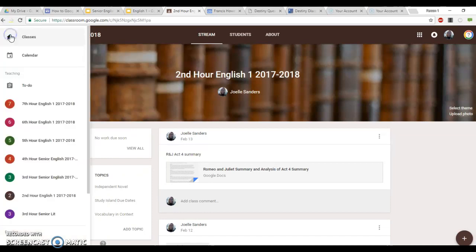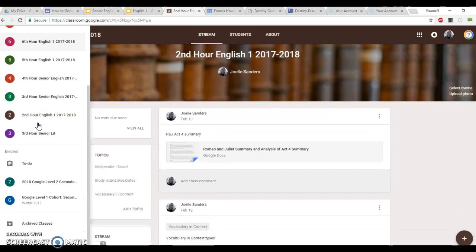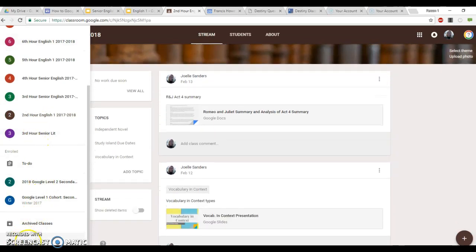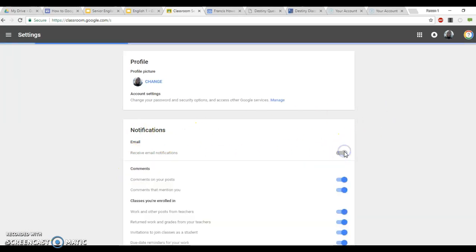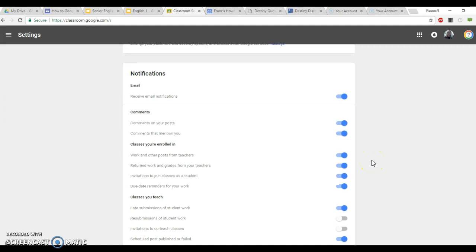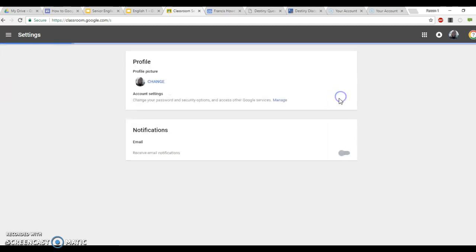To stop that from happening, come up here to the drop-down menu and scroll down to Settings. And it's just right here in email notifications. I already have mine turned off. You can select which notifications that you want on or off right here. And if you turn them off just like that, then you won't get a notification every time a new assignment has been posted to you.